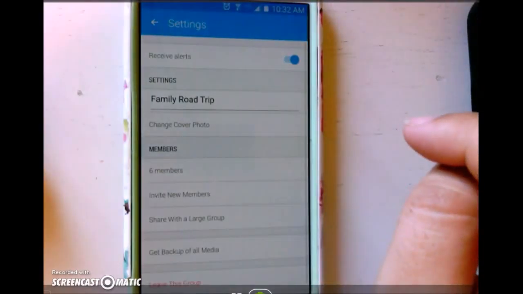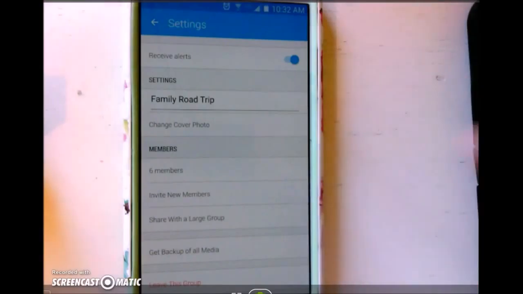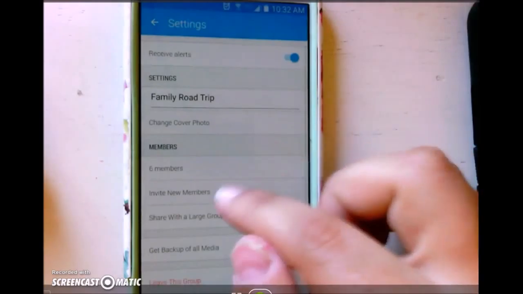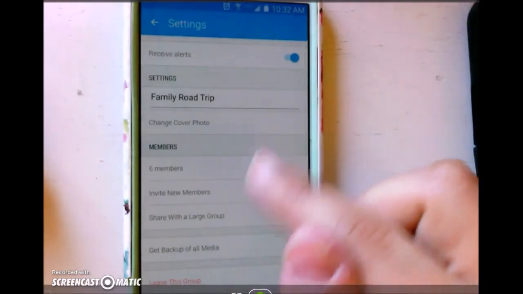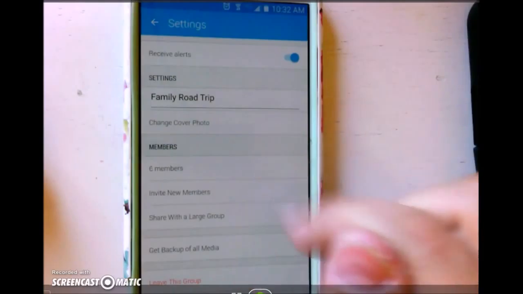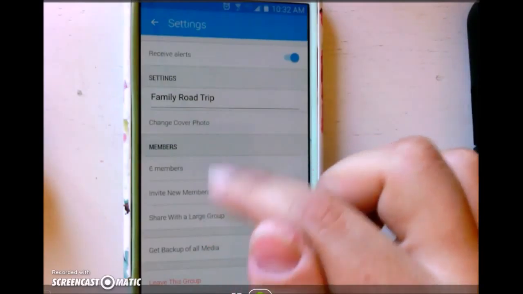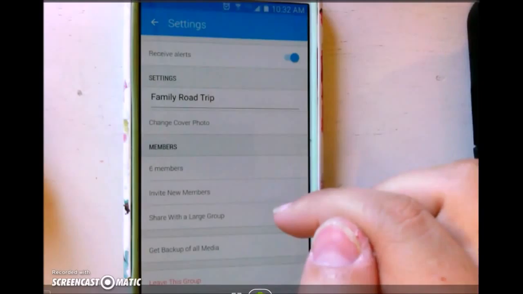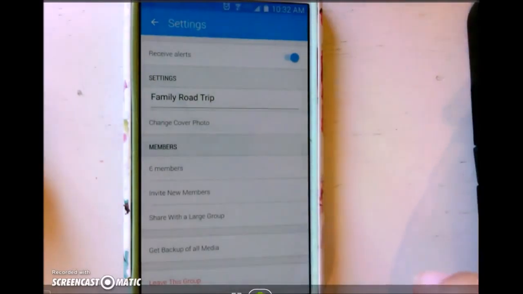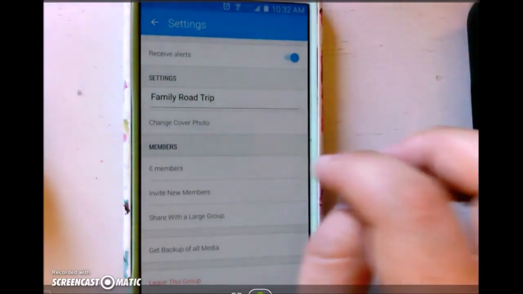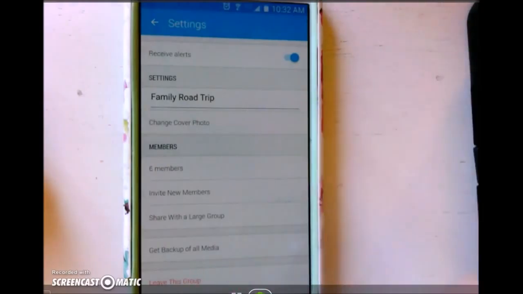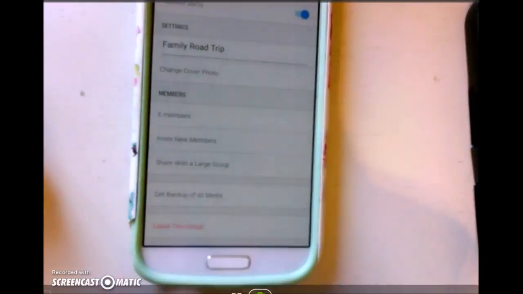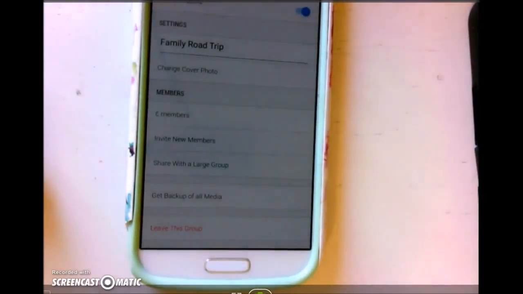Then if I go to the settings button up here of the family road trip, my brother left it open so that everyone has admin rights. So members can invite new members, share with a large group. These right here are the admin settings. You can change those so only the admin or the creator of the album has those rights. You can change the cover photo and the name of the album. Then get backup of all media. That's what I love it for. Right there, I can back up all the media that I want.